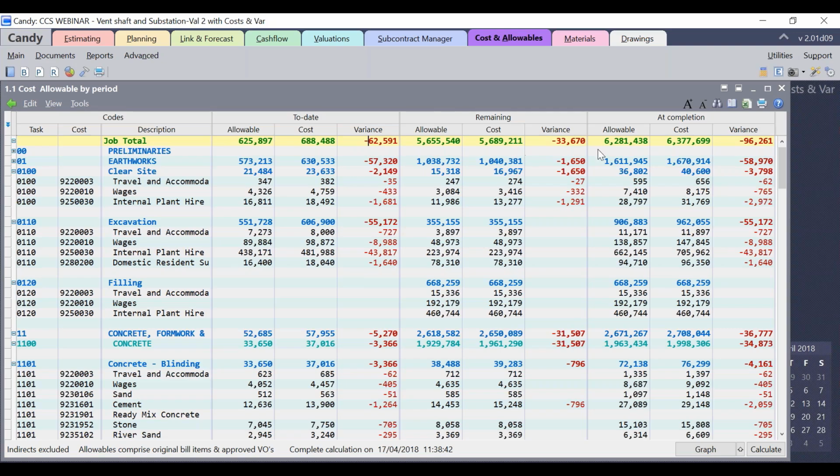But the variance at completion is 96261, caused by a remaining variance of minus 33670. As a QS, I am doing some analysis to minimize the negative variance.